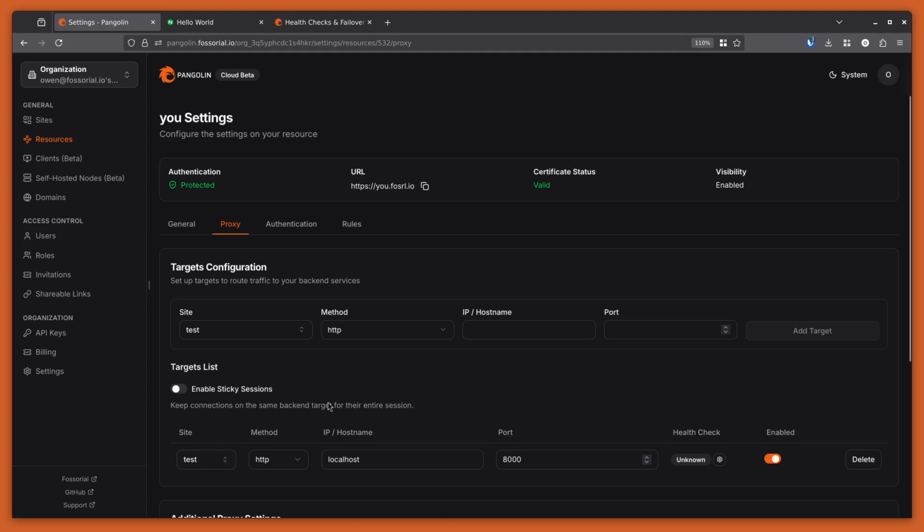This works like typical: you have one target on this one resource. But you can see that this target is on this site. So what we can actually do now is add a second target to load balance between two different sites, both serving the same backends, if you wanted to do that.